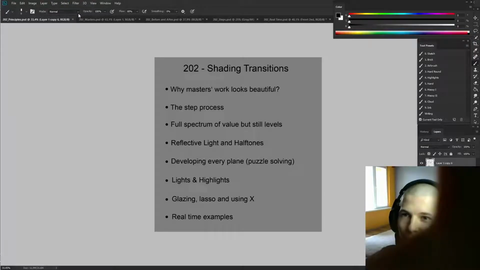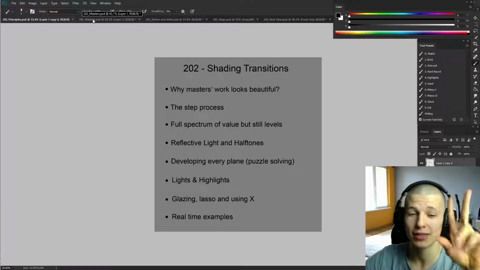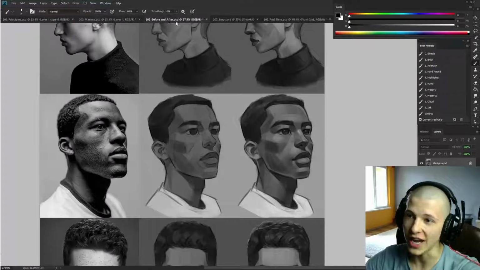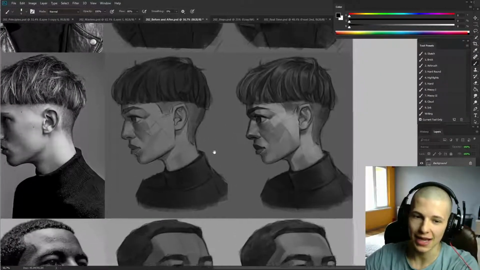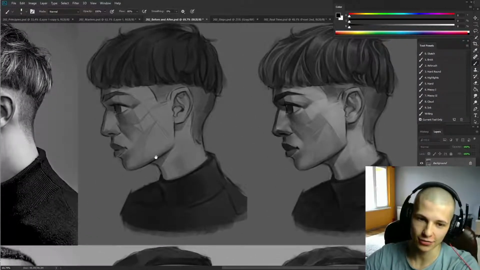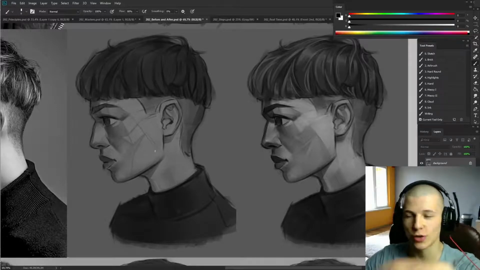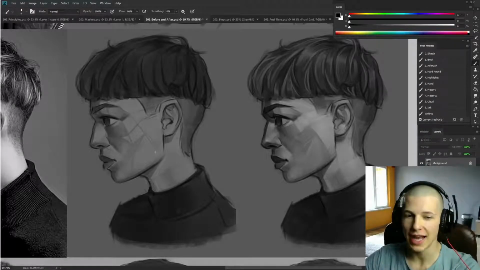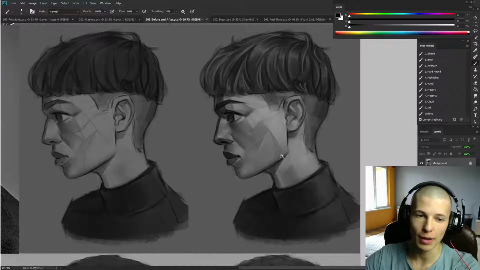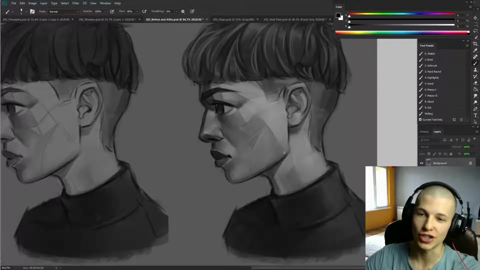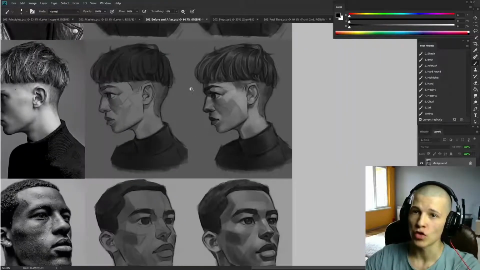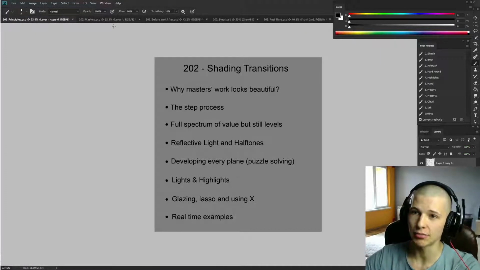Long tutorials. And today we're going to be talking about the second part of shading, which is really going to be shading transitions. So last time I showed you the basics of shading. I talked about the principles, all of that stuff. And today we're going to talk about the next step, which is really just shading transitions and really thinking about edges.